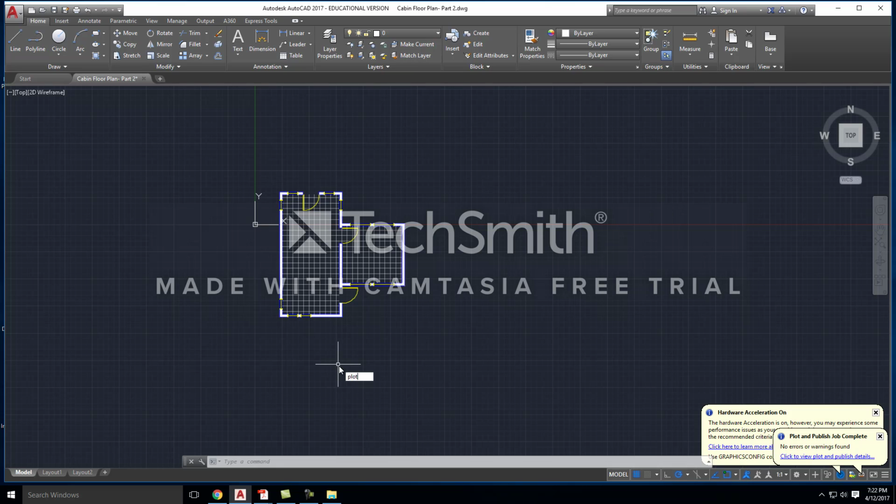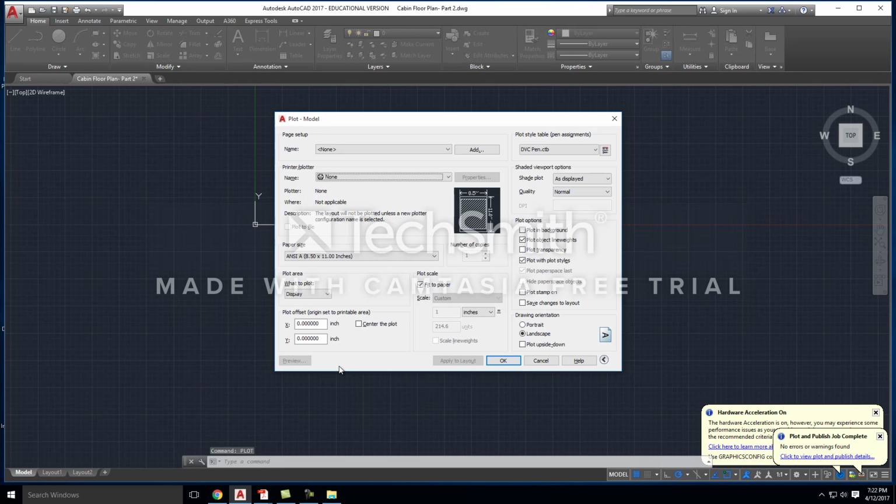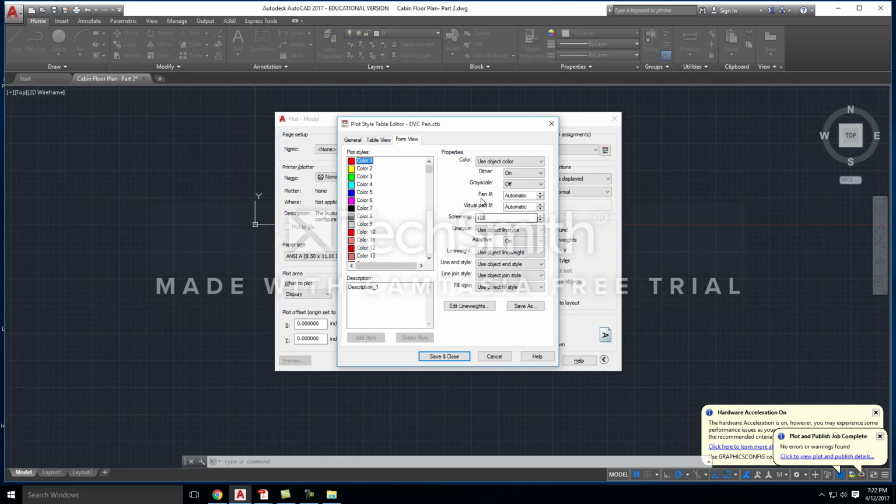How many inches normally, like for the step? 11 inches. 11. Oh.